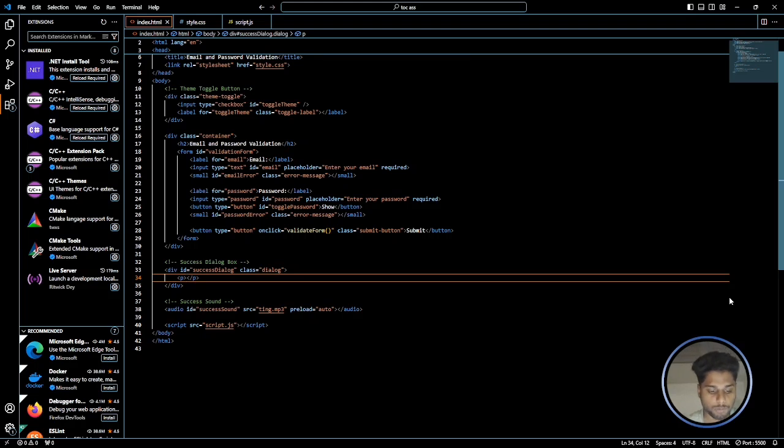First one is the form. Inside this form tag, we have two labeled input fields, one for the email and one for the password. We also have a submit button. So after you enter your credentials, we can hit the submit button.